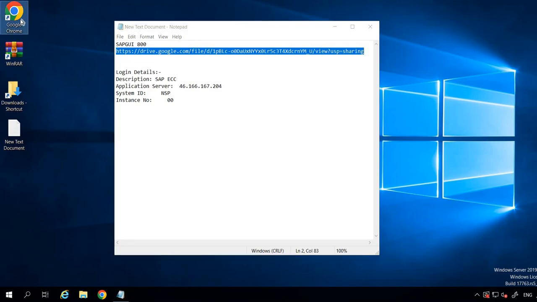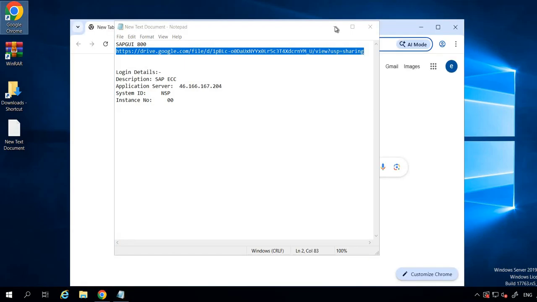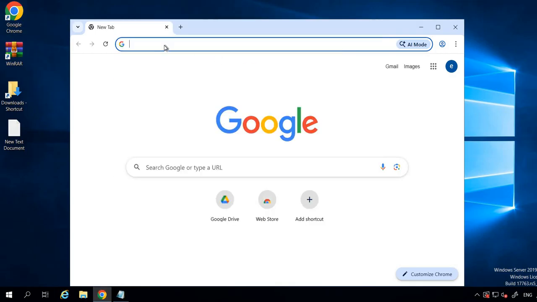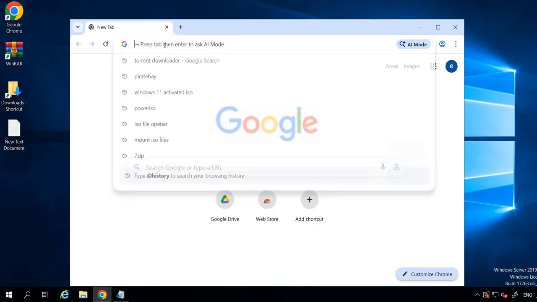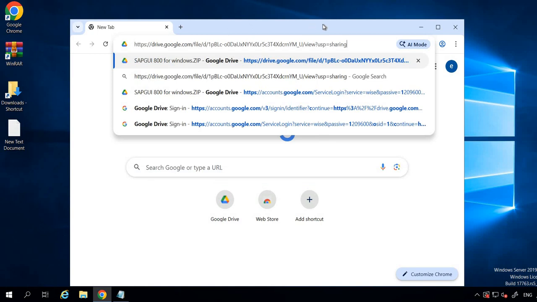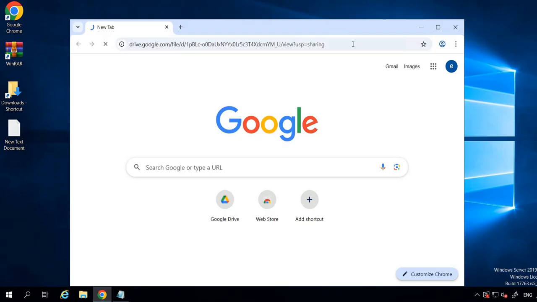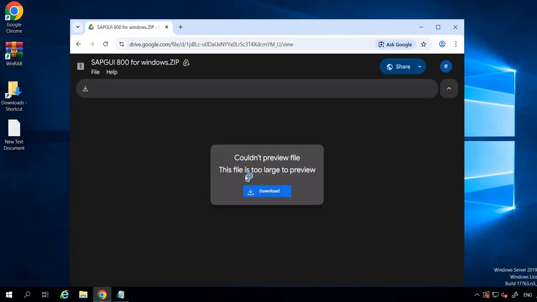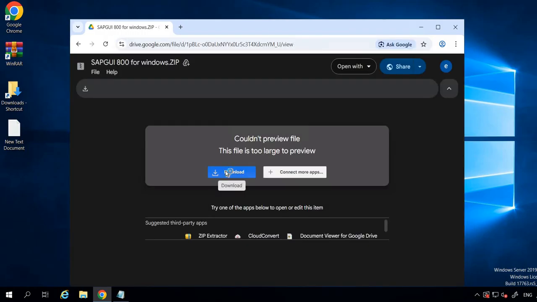Open my Chrome browser. Paste here, and as it is a Google Drive link, you must make sure you are logged in with your Gmail ID. I have also logged in with my Gmail account. Now click on enter, click on download.